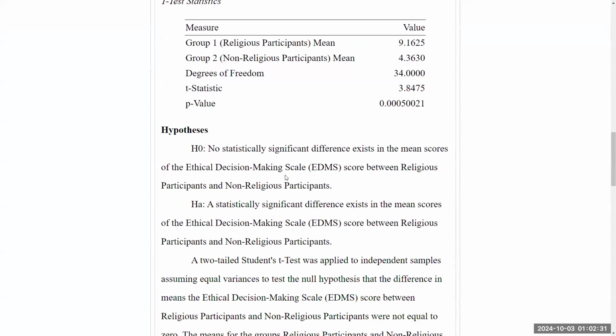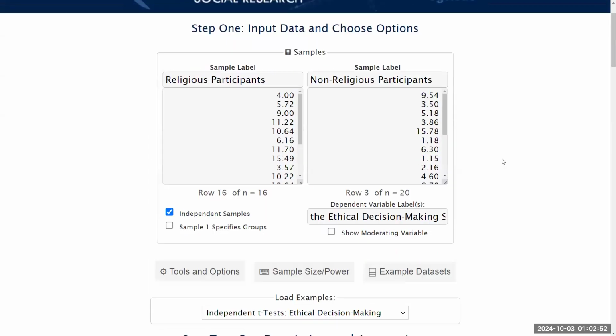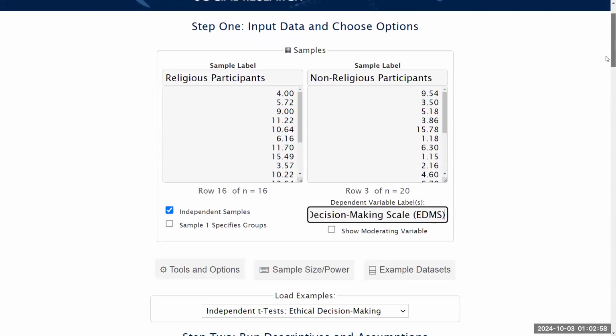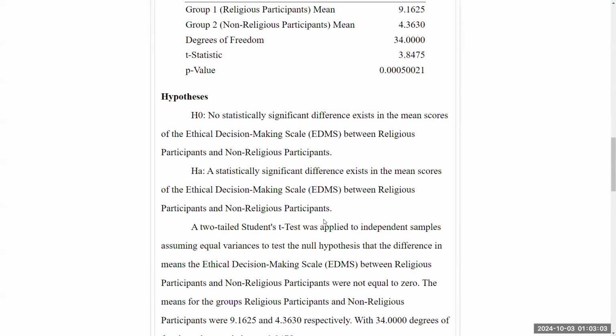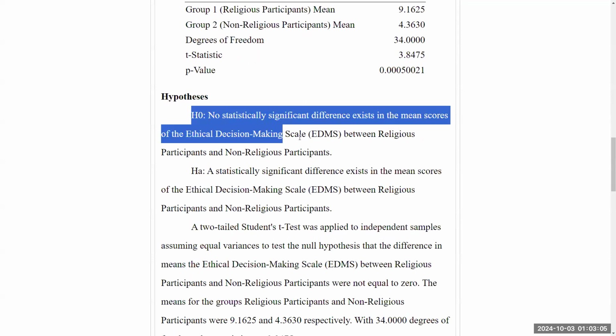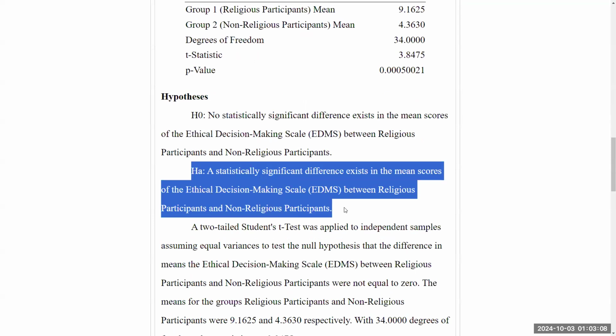And now you'll see that the software generated a null and an alternate hypothesis. No statistically significant difference exists in the mean scores of the ethical decision-making scale score between religious participants and non-religious participants. In fact, because the software automatically puts the term mean scores there, we could probably remove that from our dependent variable label and leave it the way it was and rerun our t-test. And now the hypotheses are a little more coherent. So this is our null hypothesis, and here's our alternate hypothesis.